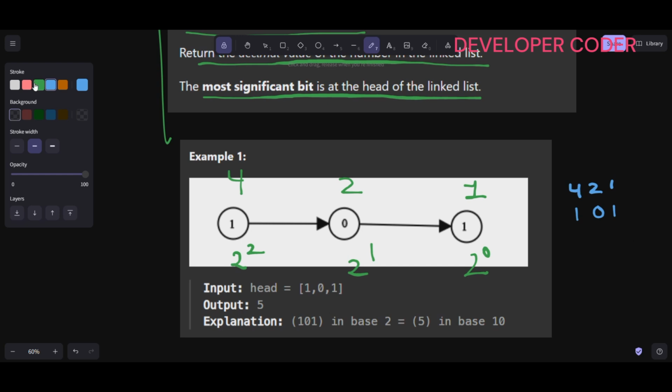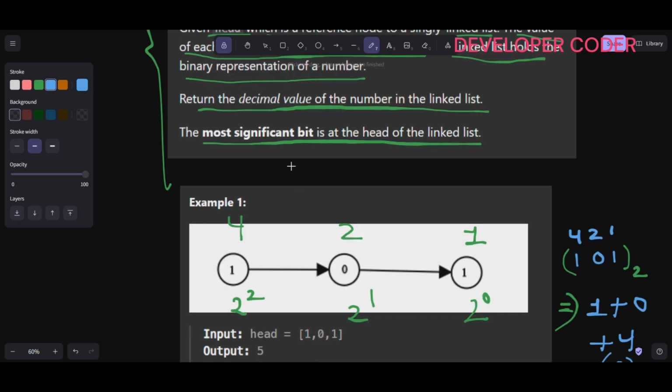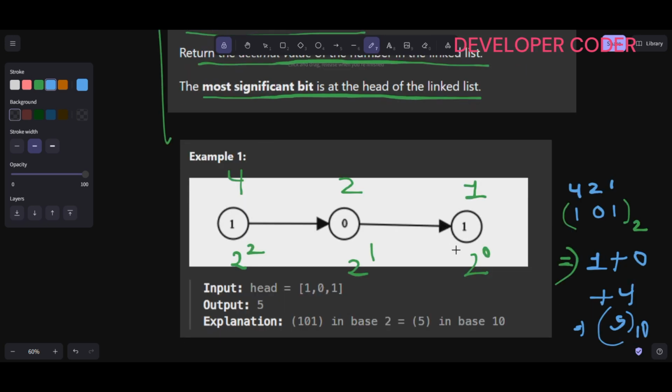Okay, so now I have to convert this binary number to a decimal form. So what is the output? So simple. 1 into 1, 1, plus 2 into 0, 0, plus 4 into 1, 4. So output is 5. So 5 is output in decimal form, right? So here input is head 101. And the most significant bit is the head of the linked list, right? So 101 in base 2 is equal to 5 in base 10.